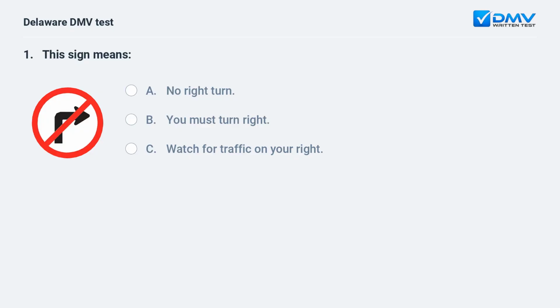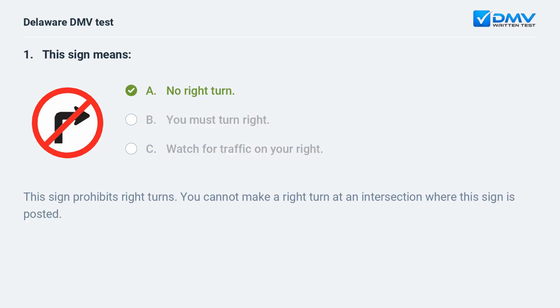This sign means A. No right turn. B. You must turn right. C. Watch for traffic on your right. A. No right turn. This sign prohibits right turns. You cannot make a right turn at an intersection where this sign is posted.